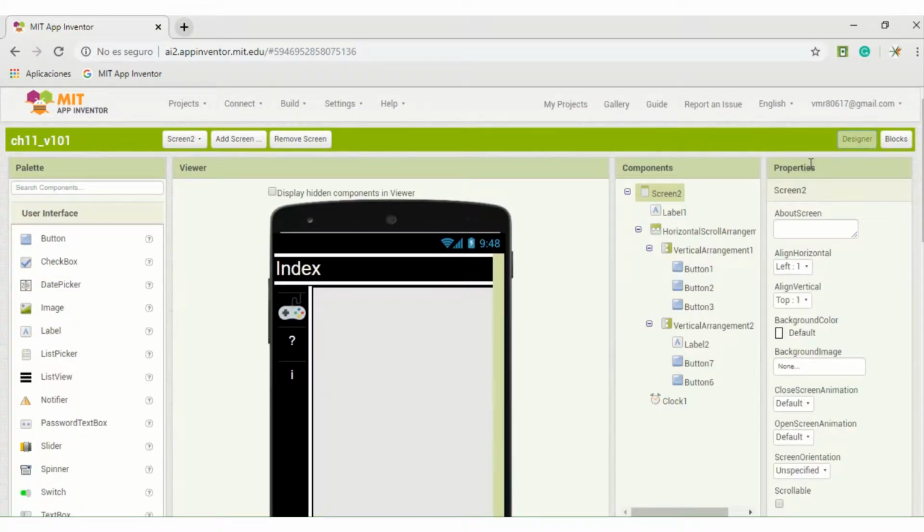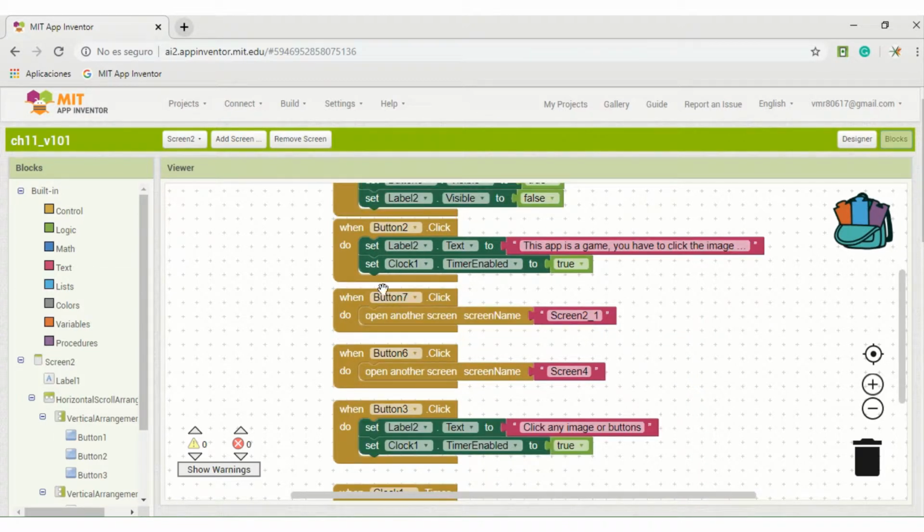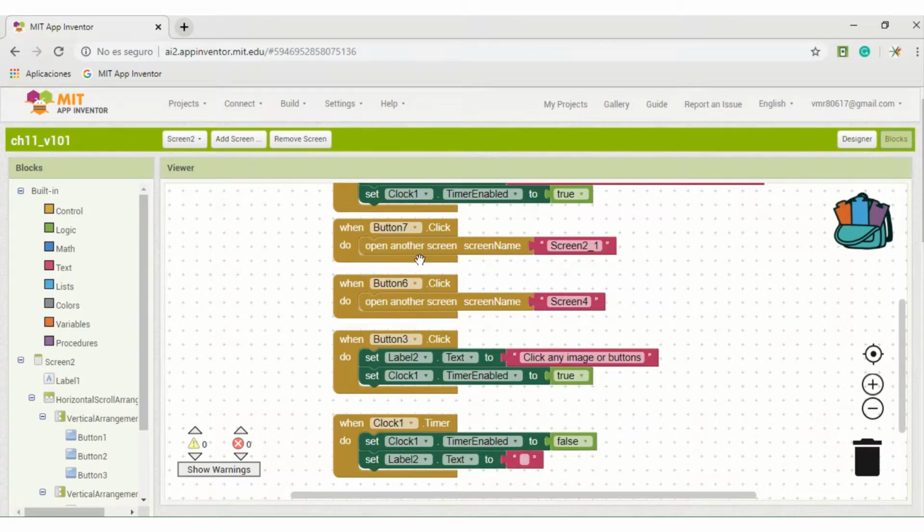So we have 3 buttons. When you click button 1, it's going to make button 6 and button 7 true, and the label false. When you click button 2, text appears in the level 2 label, and it's going to make the clock true. When you click button 7, it's going to open another screen, also button 6.